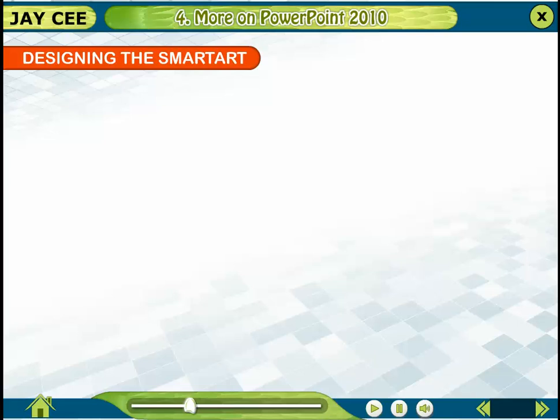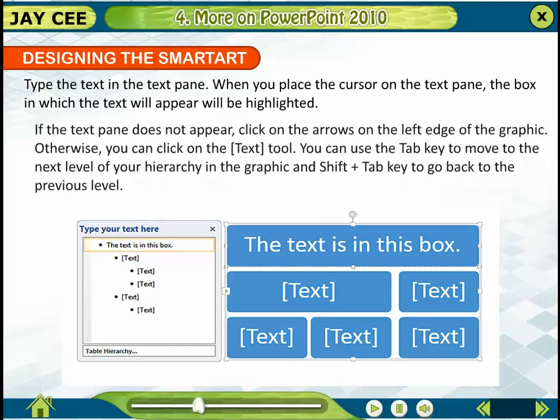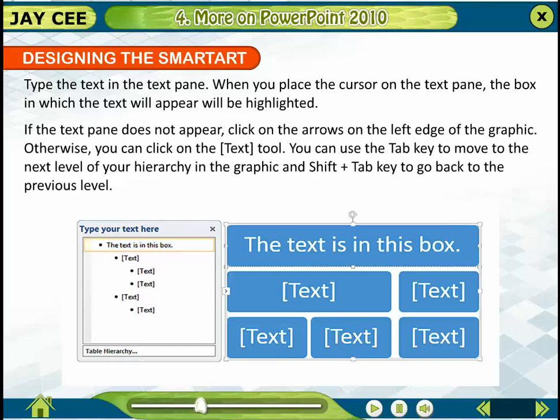Designing the SmartArt. Type the text in the text pane. When you place the cursor on the text pane, the box in which the text will appear will be highlighted. If the text pane does not appear, click on the arrows on the left edge of the graphic. Otherwise, you can click on the Text tool. You can use the Tab key to move to the next level of your hierarchy in the graphic and Shift plus Tab key to go back to the previous level.